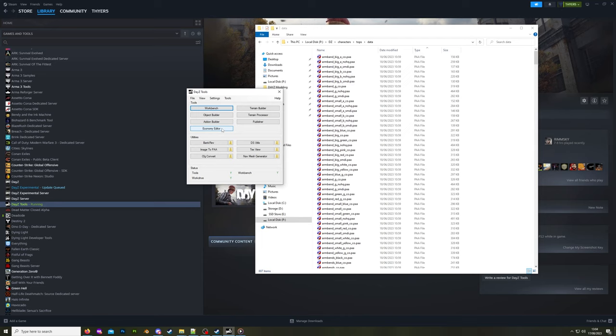Economy Editor is for changing things like tiers, animal spawns, player spawns, creating new tiers. Again, that's something that's going to be further down the line. DS Utils allows you to create a key to sign your mods. All mods need to be signed. They'll create a key which anyone using your mod will require.